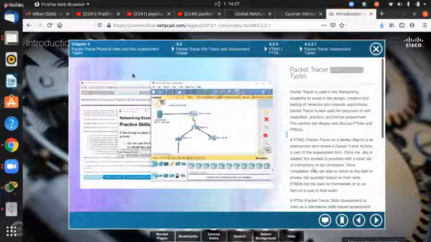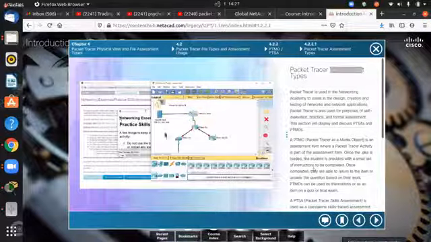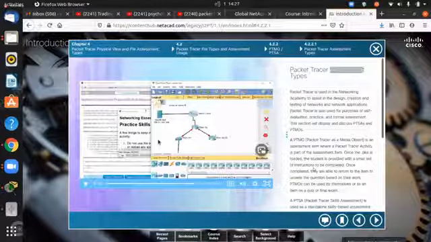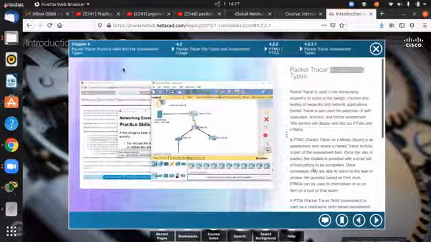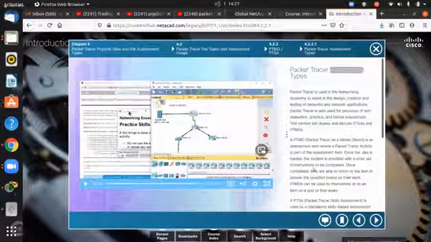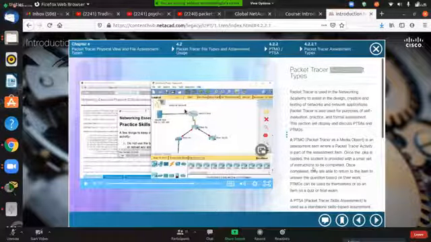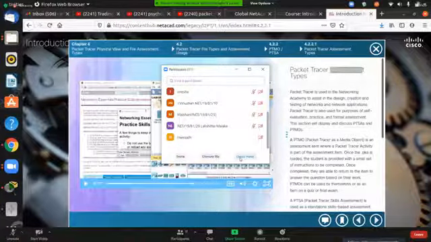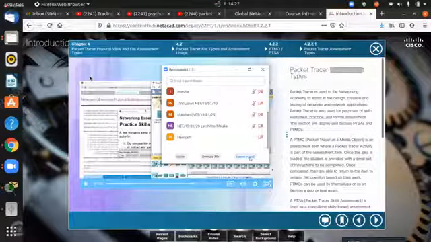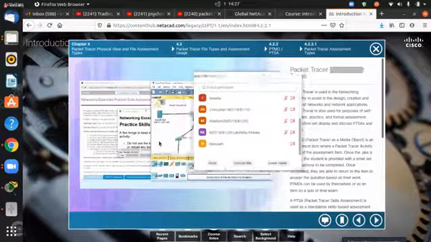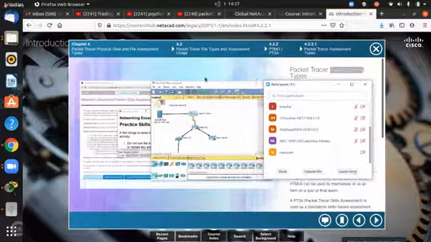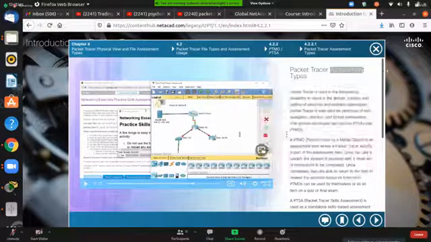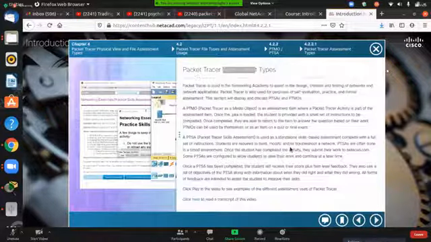If anyone sitting here has not done this activity before, how are you going to do this activity?